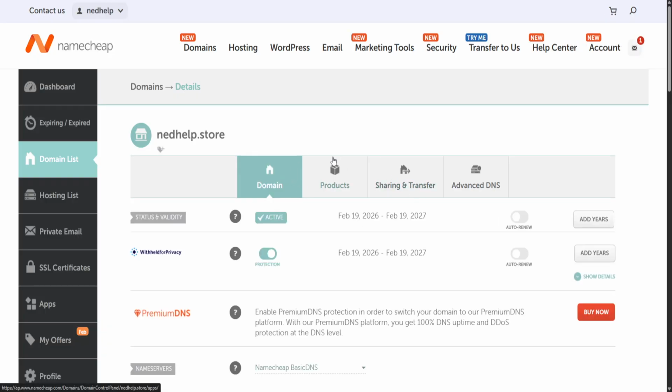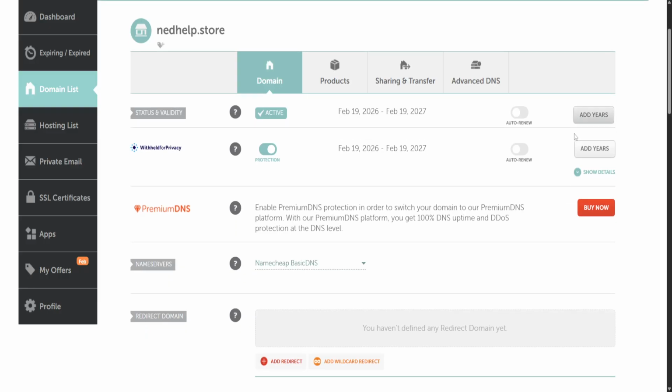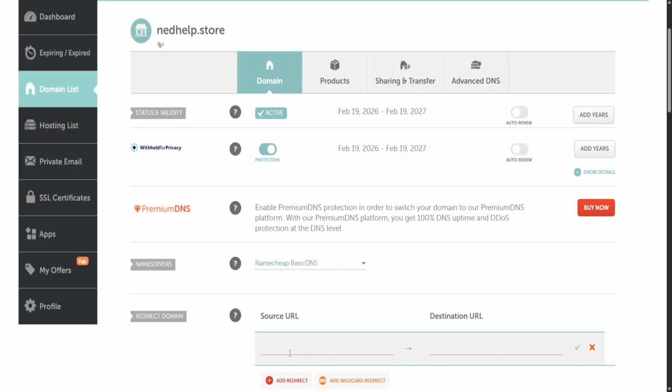And here from the main screen, if you scroll down, you will see the option redirect domain. Right here, you will need to click on add redirect. This is going to be the source URL, so I will just do an example website here. And then the destination URL is going to need the protocol, so HTTP or HTTPS.